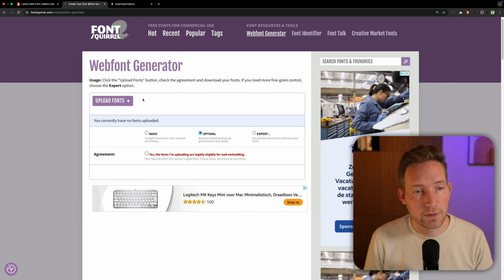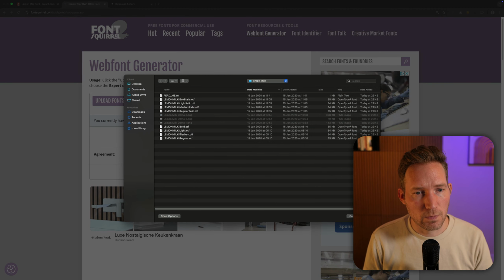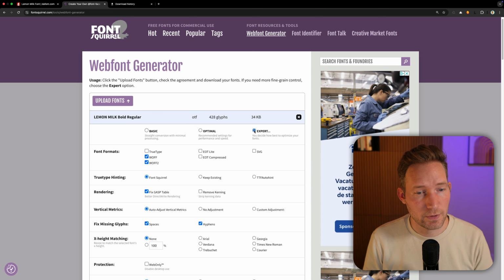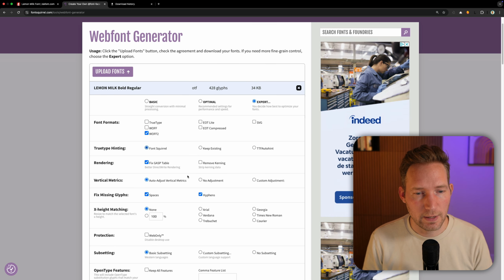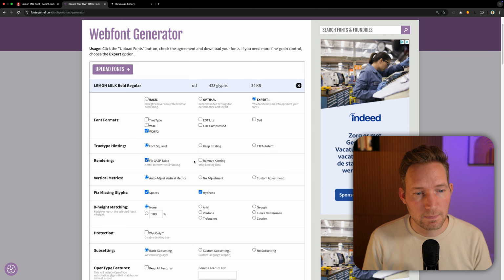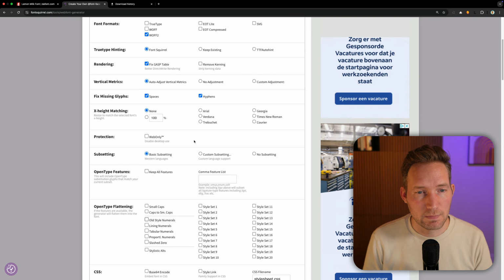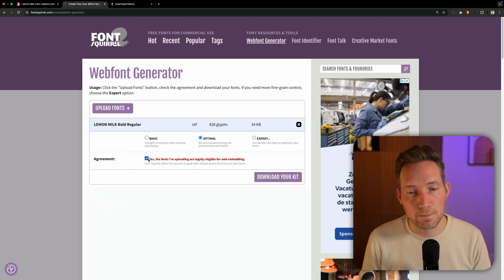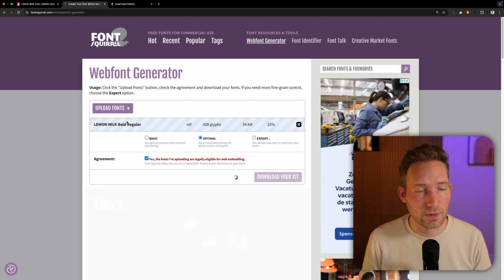So we start by uploading the OTF file. So let's select the bold, and optimal is fine, but if you go for expert, you can say I don't need the WOFF file, and you can set some other advanced settings. But let's keep it simple for now. So we go for optimal, and as I warned before, you have to declare that you are allowed to use this font as web font. So now we are going to download the kit. This will take a second because it will convert this OTF file to a WOFF file.